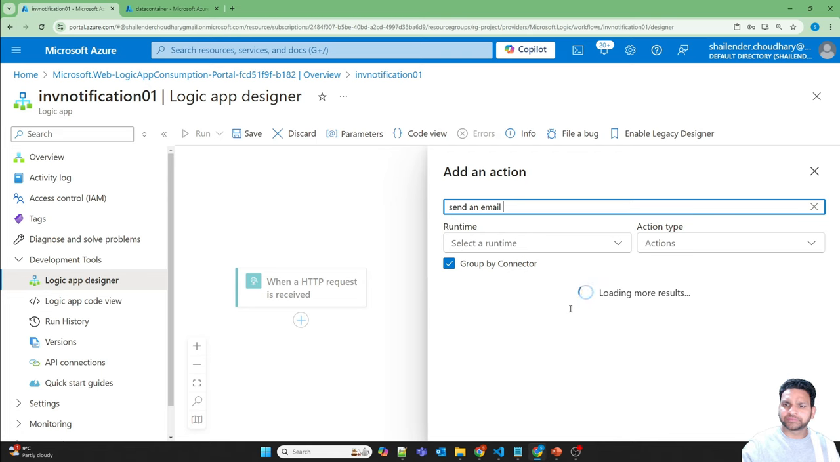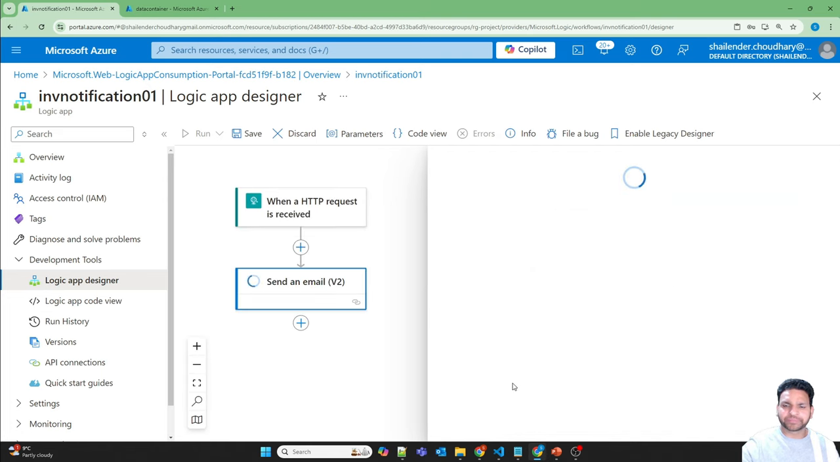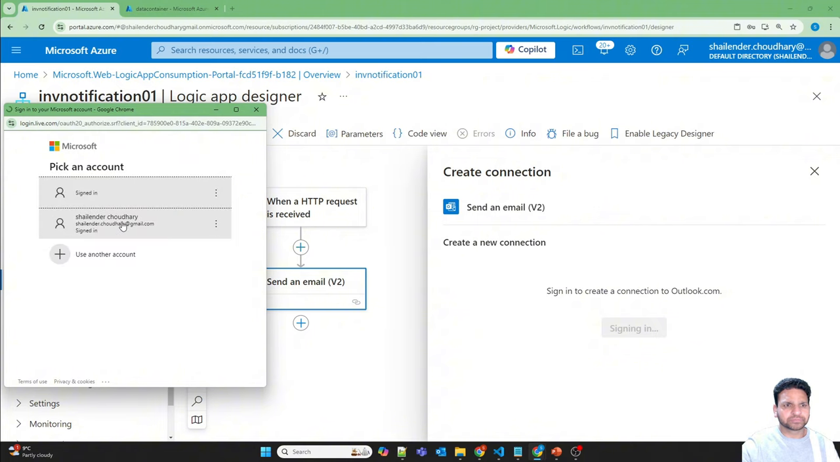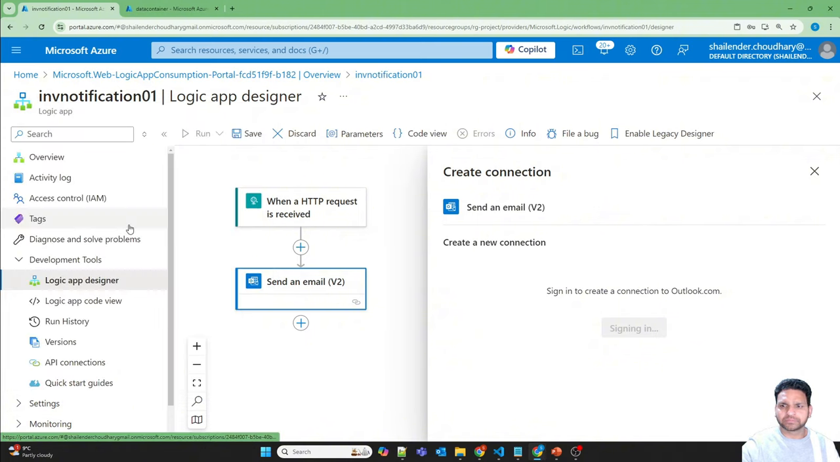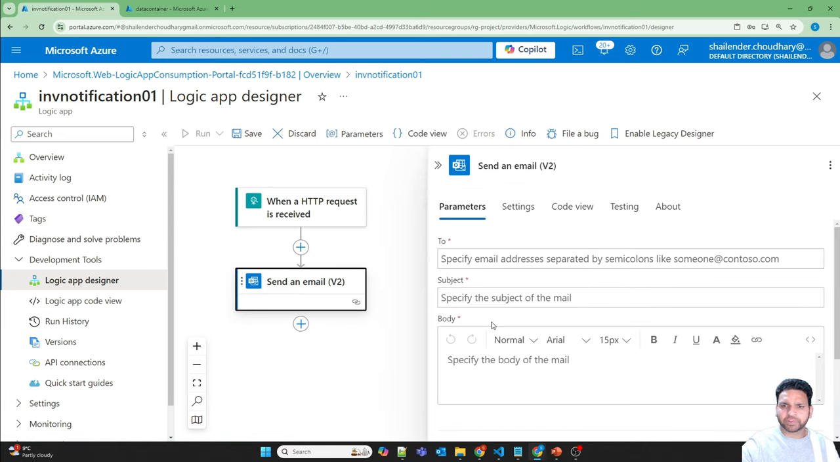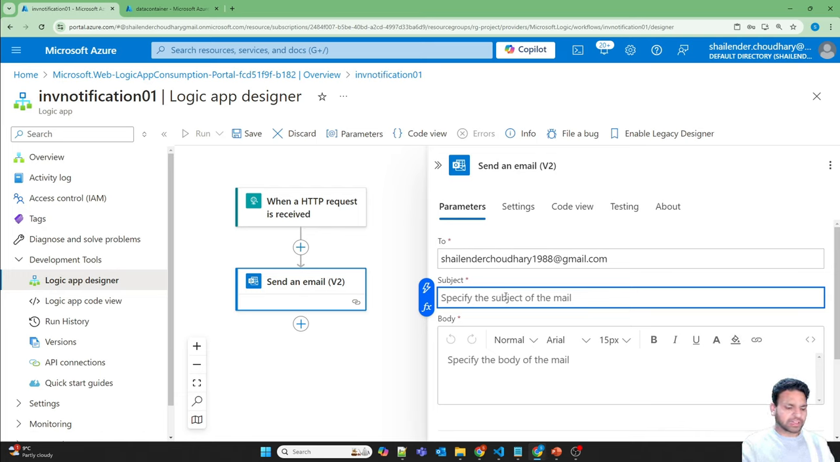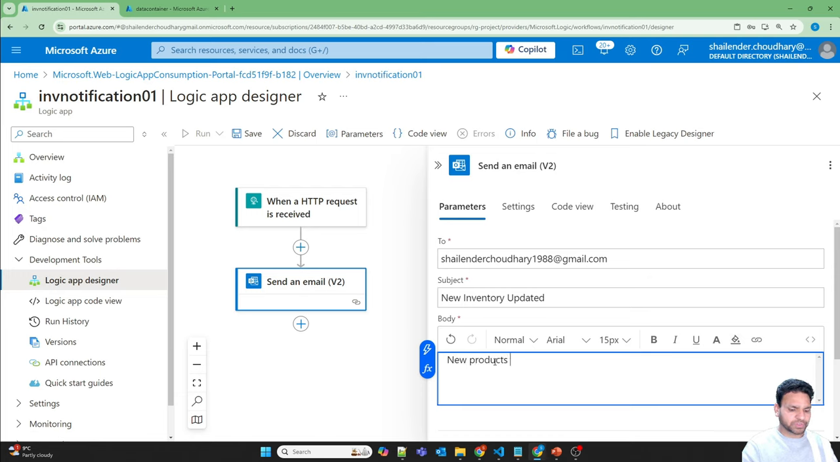Let's see. Use the send an email from outlook.com. I'll use my Gmail credentials here. And perfect, the connection is created. And I'll use a separate email address. And in the subject, I'll provide new inventory updated. In the body: new products and quantity are updated now.